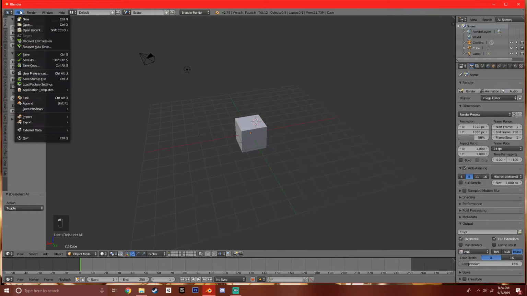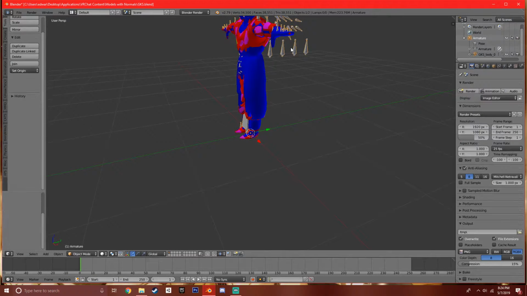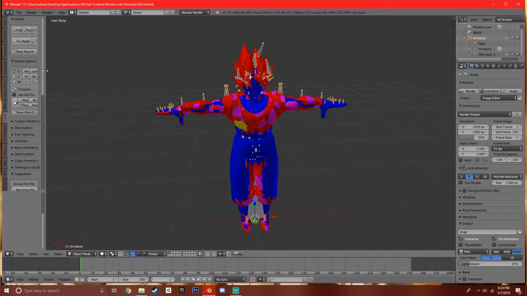After you download the files, click File, click Open in Blender, and go to wherever the file directory is. For right now I'm just going to use Super Saiyan Goku as a demonstration. Click Open Blend File, and make sure you have CATS installed. If not, I'm not going to teach it right now, but I'll link the install in the description as well.